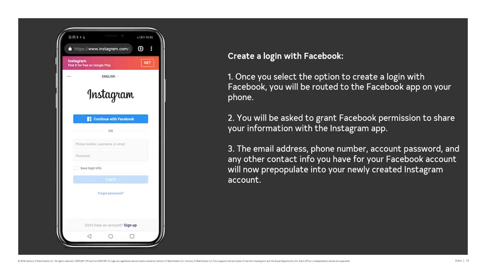Now let's go over how to set up your Instagram account by connecting it through Facebook. In order to do so, you must have an active Facebook account. I would also recommend that you have the Facebook app installed on your smart device to make for a more seamless process in setting up the account if you choose to go the route of setting up your account this way.